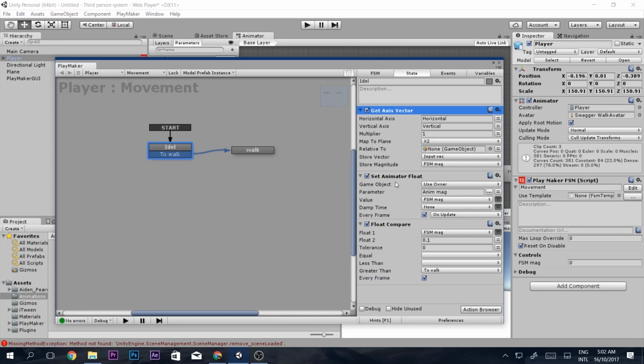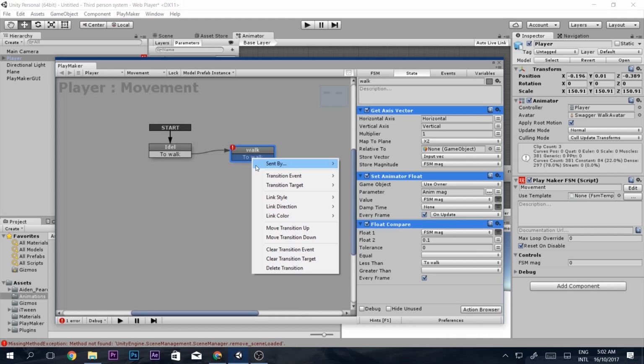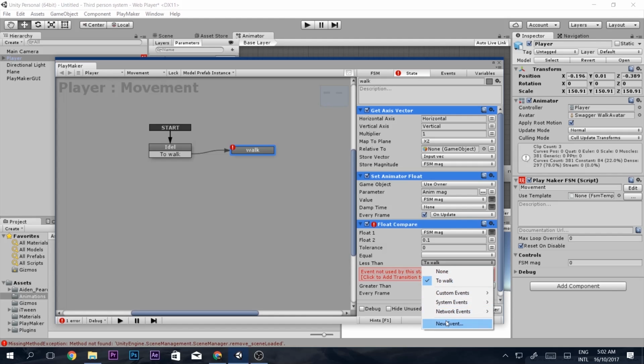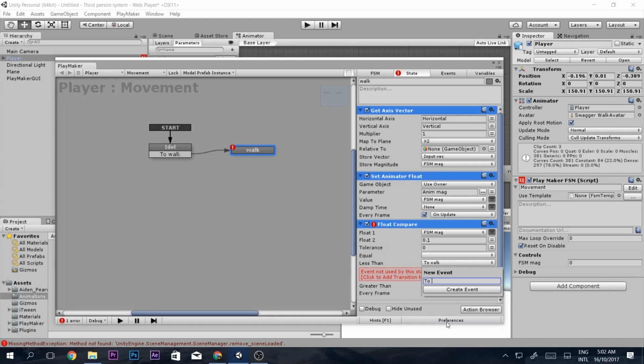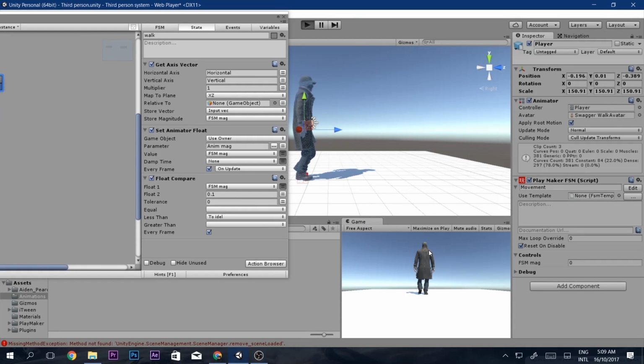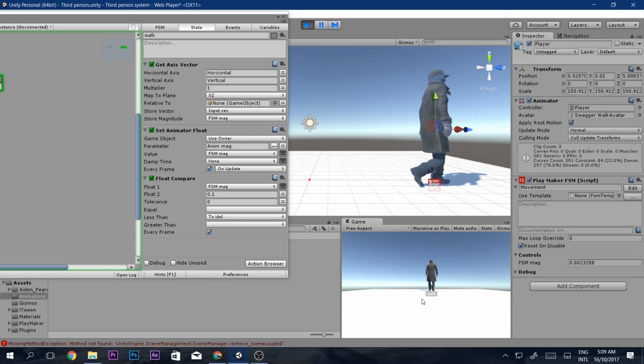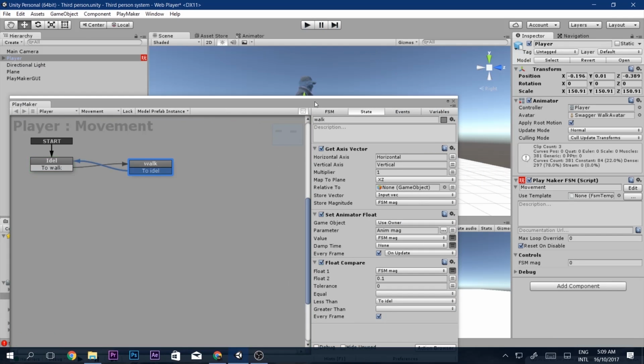And we want to copy all of these, paste them over here. And what we want to change is we want to say if it's less than 0.1, then go to, sorry, not to walk, then go to idle. Go to idle. Okay, and let's see what happens. Then you will see that when we press W, he walks, and if I release it, then it stops. But you will see that if I press any key, he will walk forward no matter how, he does not change his position.